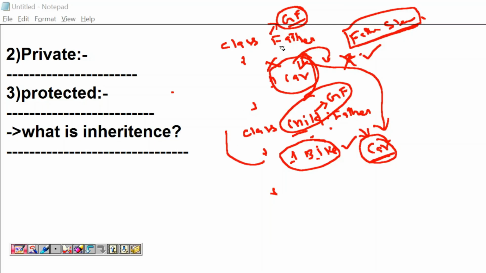But can the father use the child's bike, according to inheritance? It is not possible. So with this we identified that because of inheritance, the super class members can be accessed by the child class, but not vice versa. Not vice versa means the parent class cannot access the child class members. That is the concept called inheritance.